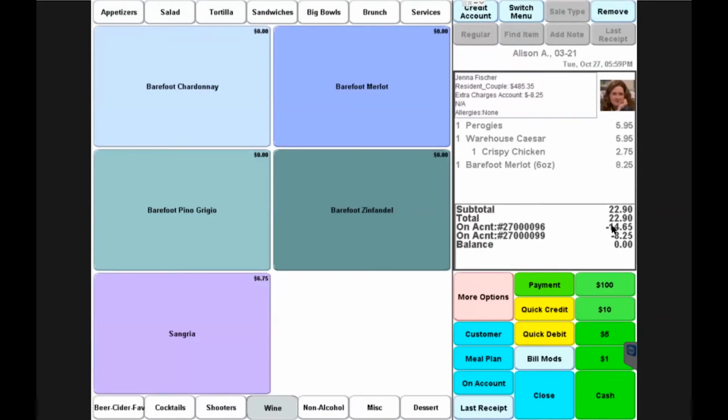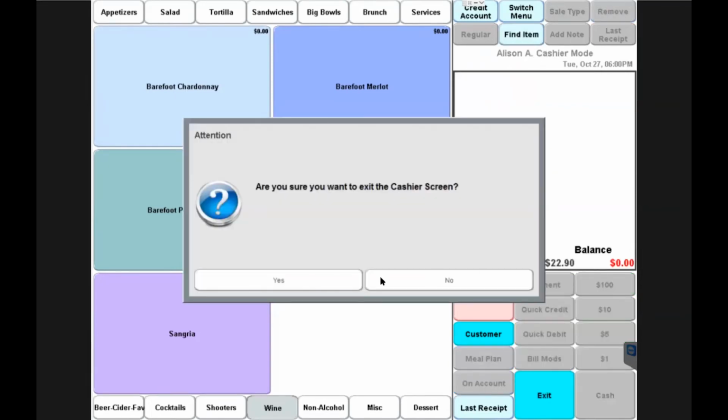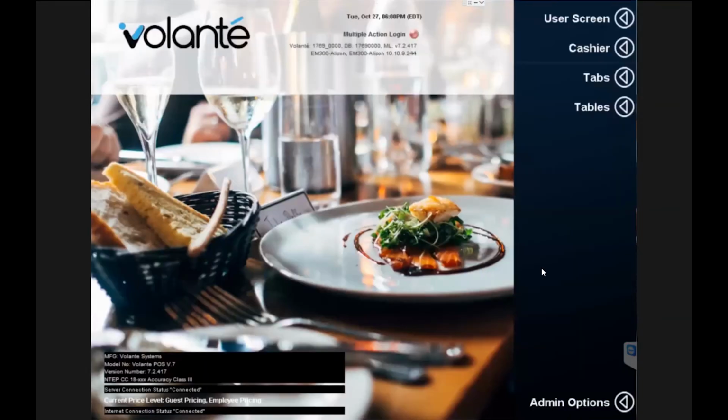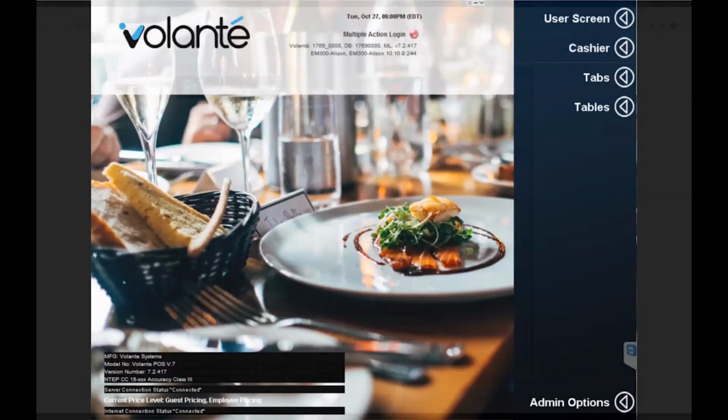As we can see, the on-account billing took place for both of these amounts with a remaining balance of $0. We can see that the couple account has reduced from $500 to $485, and the extra charges account has gone into a negative of $8.25 as this is a charge account. I'll go ahead and close out this transaction, and now we can take a look on our back office again at how this transaction looks.